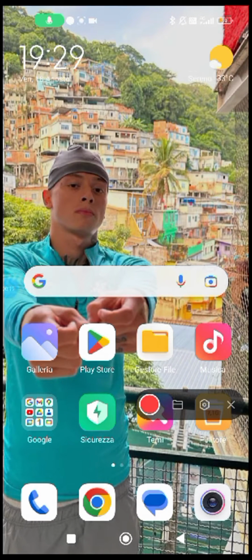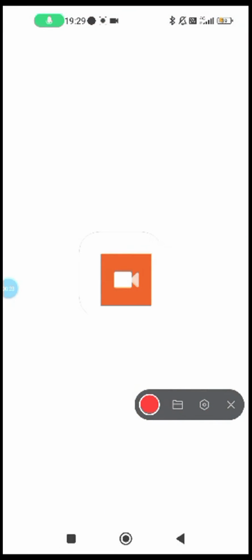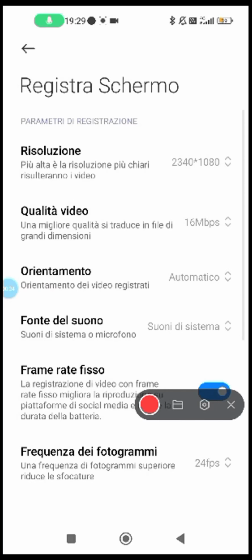Step 6: Stop and save. To stop the recording, tap on the notification or return to the screen recording icon in the notification shade and press stop. Your recording will be saved to your device.